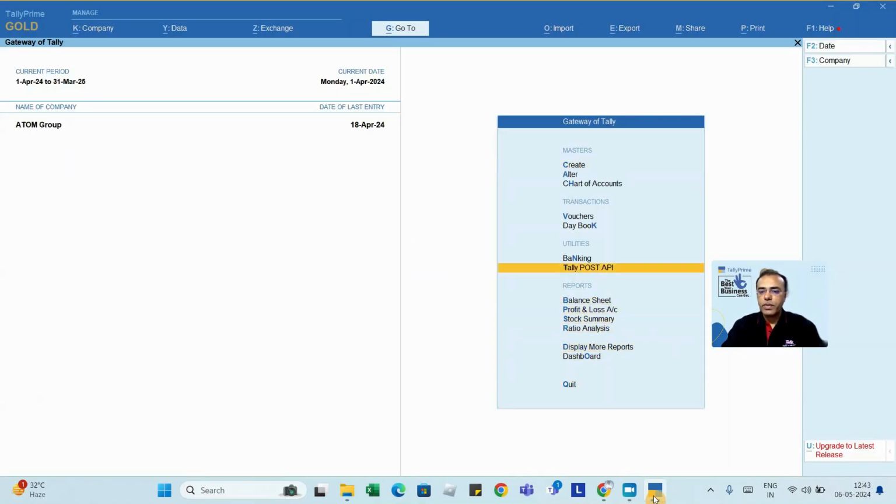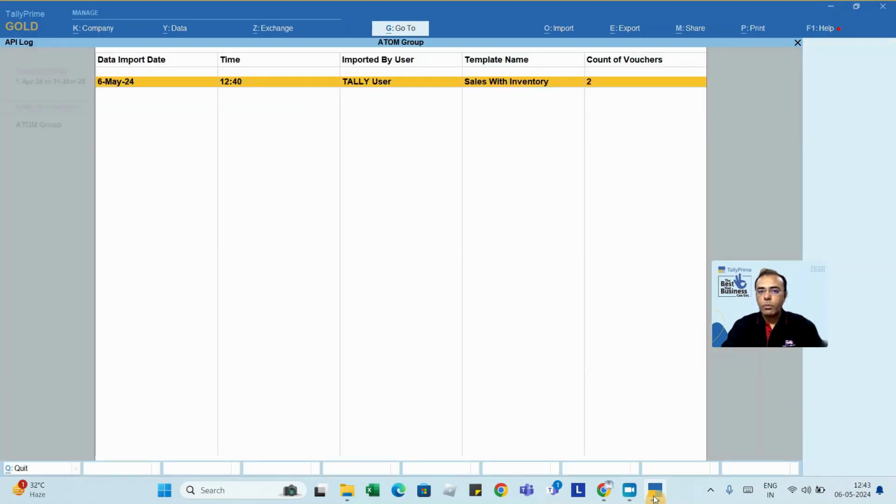Additionally, we have given an API log option as well. So on what date, what time, which user, which template, how many vouchers have been imported. As we have seen, 2 sales vouchers have been imported.